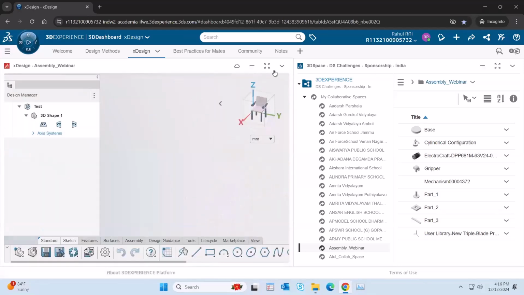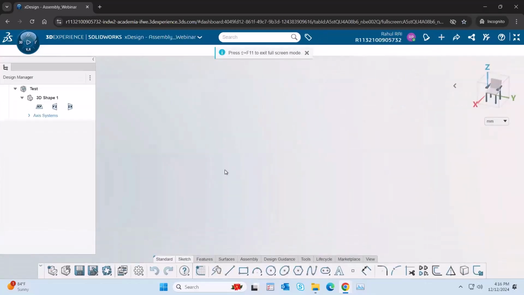So now I have a new component. In X design, one of the benefits is that part design and assembly design are both done in the same environment. So right now, either I can use it to create just a part, or I can use it to create assemblies also.